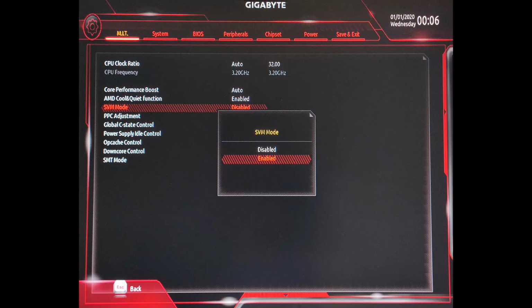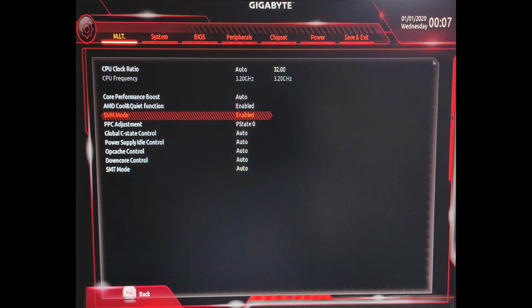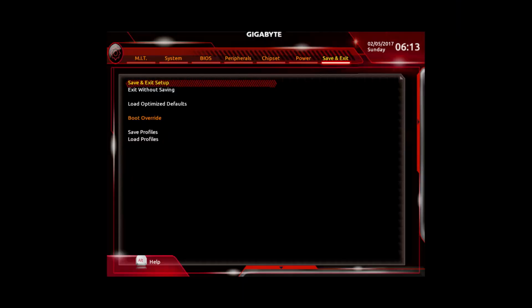Use the up or down arrow on the keyboard to change the value to enable. Press Enter to finish editing. After changing the parameters, it should be as shown on the screen. Go to the tab Save and Exit and select Save and Exit Setup and press Enter key.